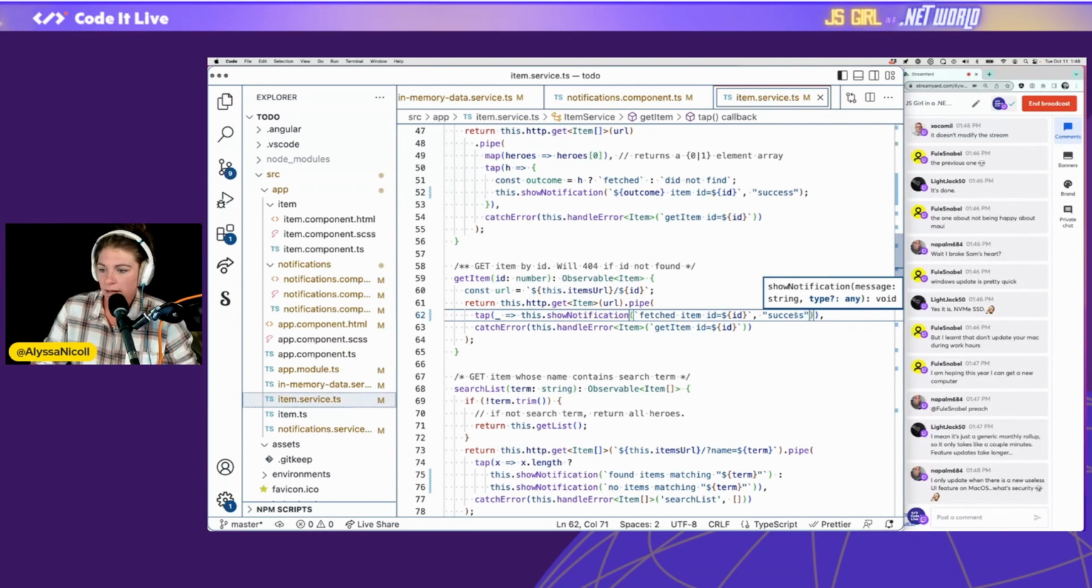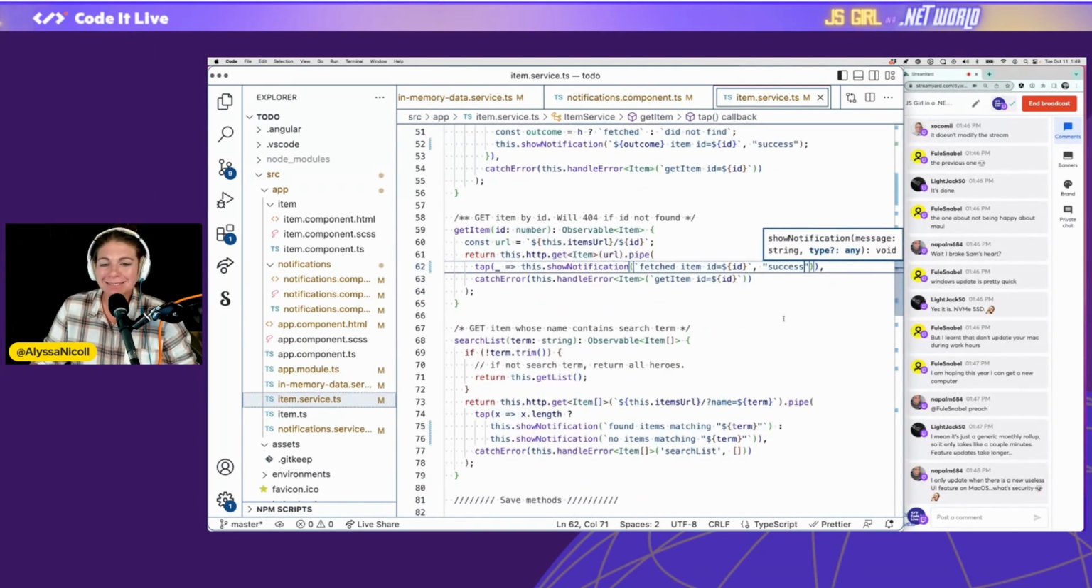I only update when there's a new useless UI feature. What's security? What's security? That's literally how I live, Napalm. I'm like, what's security?